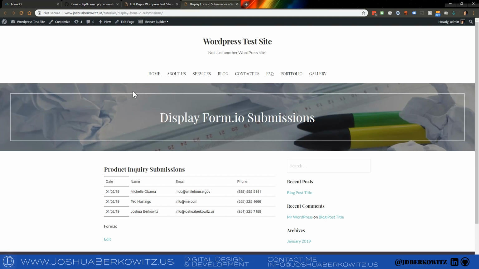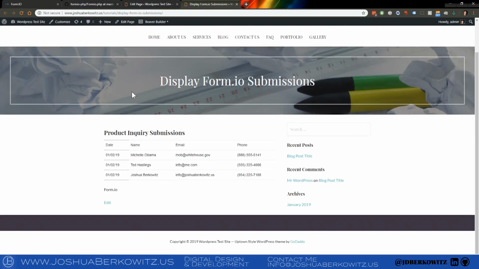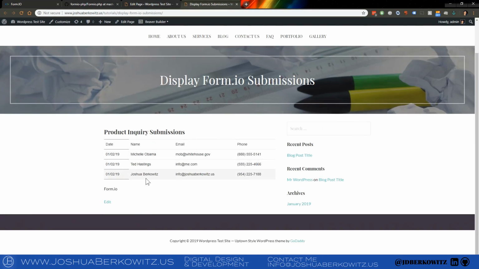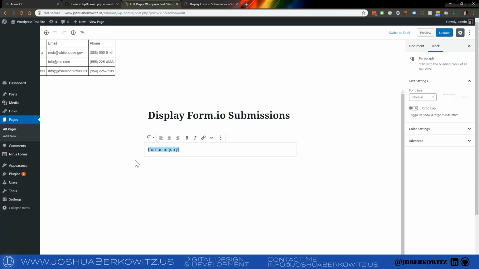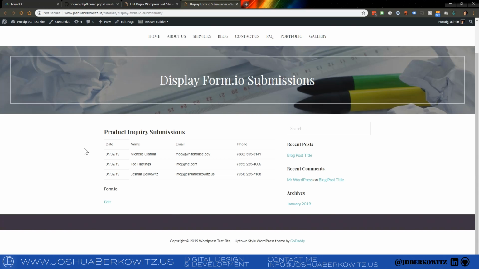So this is what we get at the end of the day. I guess we didn't have an issue inside of the plugin. Maybe it's being used twice, or I used the wrong shortcode. But that's our plugin shortcode. And this is what we get on the end user. So now we have a nice little table displaying the results from our Formio data.